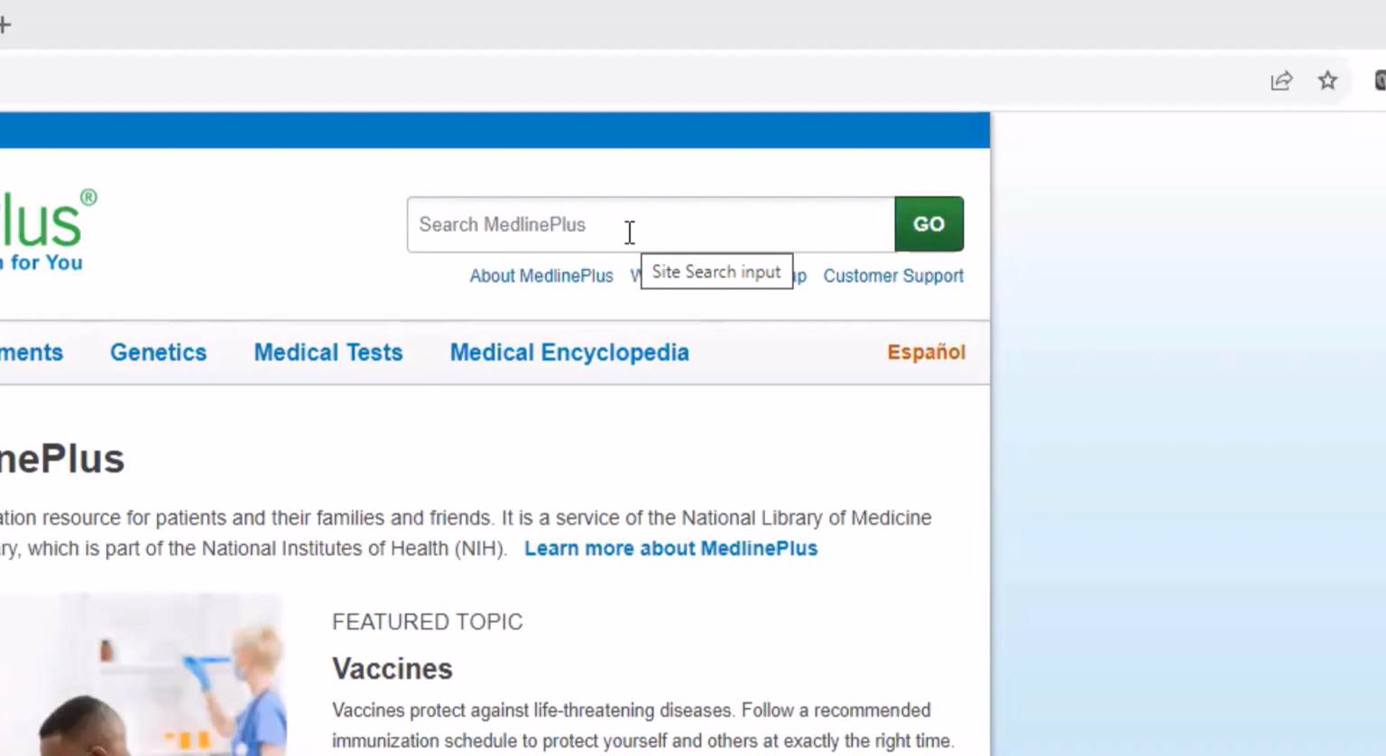As you start typing in the search box, you'll notice a word or words showing up. These are topics included in MedlinePlus. You can go ahead and select, or you can just keep typing in your words and search. For example, let's type in high blood pressure.